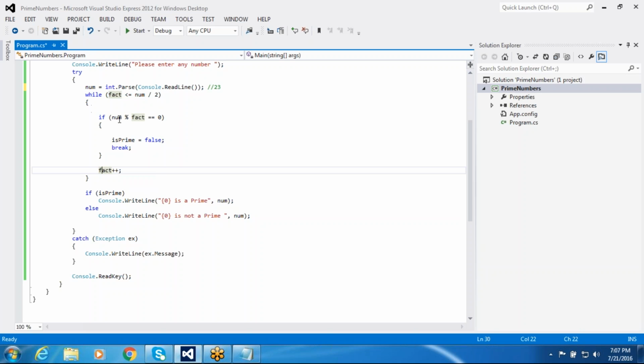Therefore again it comes here. It tries to divide the number with 3. The number is 23. When you divide 23 by 3, the quotient is 7 and the remainder is 2. So again this is false. It simply increments fact. Fact now becomes 4. Now 4 is less than 11, therefore it comes into this part.